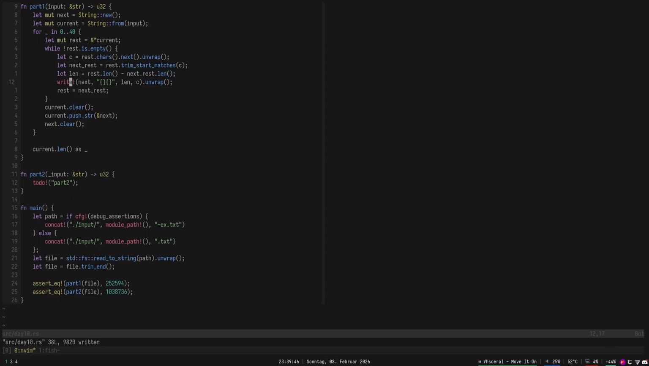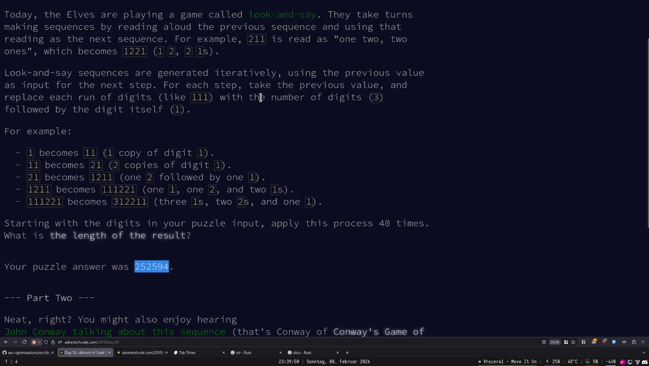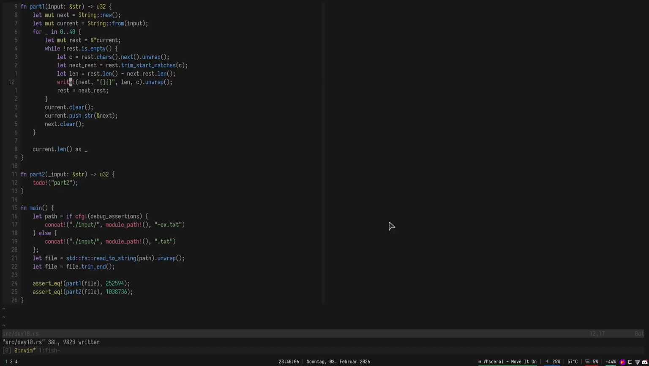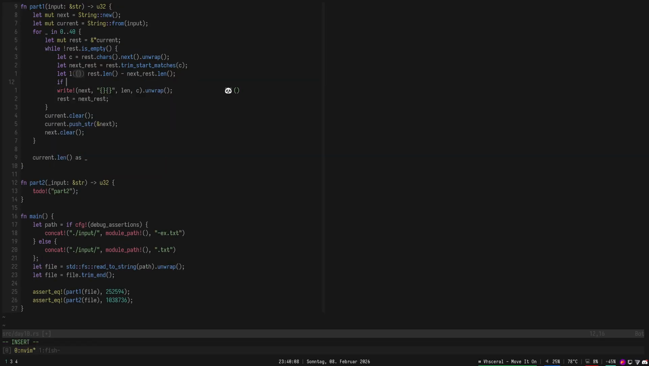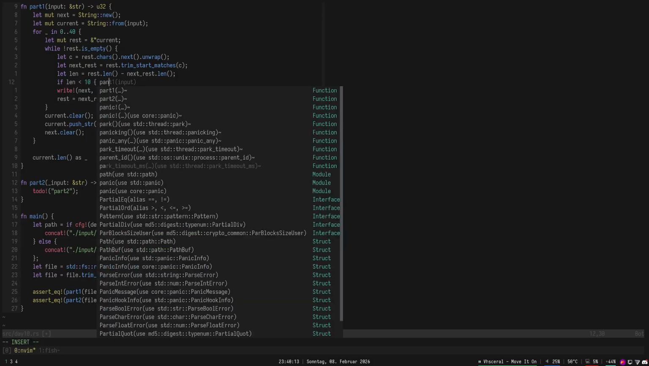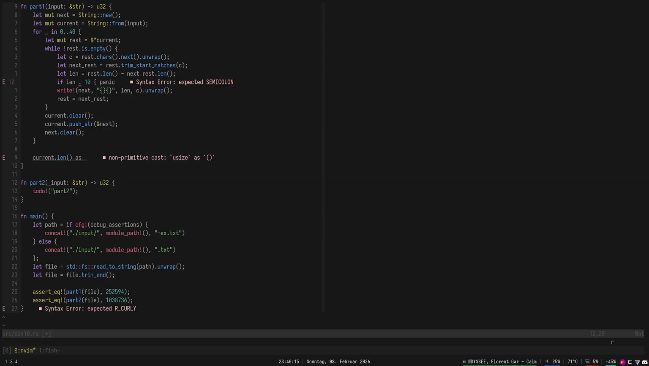Let's see if we can remove this right. So it doesn't say anything about what to do if you have multiple digits, but I suspect you just write them directly to the thing. I think it's okay to have multiple digits. I think it's kind of necessary. Although maybe not. If len is greater than or equal to 10, then we're gonna panic.